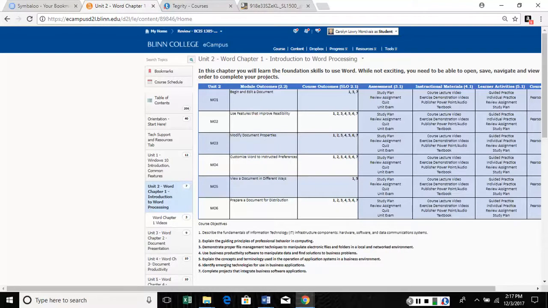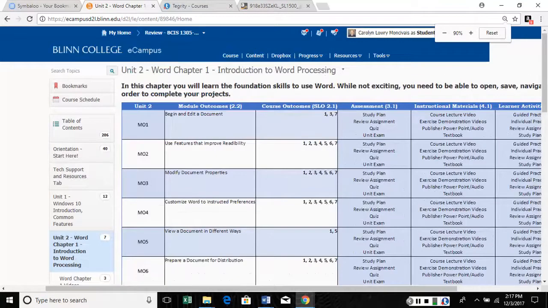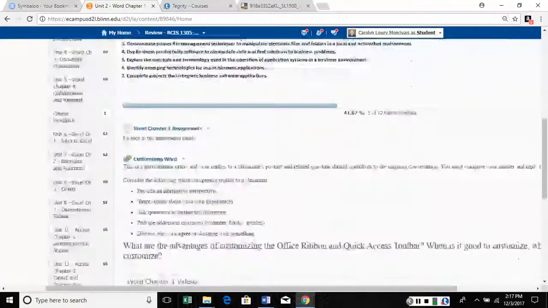It also shows how that lines up with the course outcomes, which are listed below, and exactly what items you are going to be using in order for you to learn that, and how we are going to assess your learning in that area. So we'll zoom back in here and we'll scroll down.